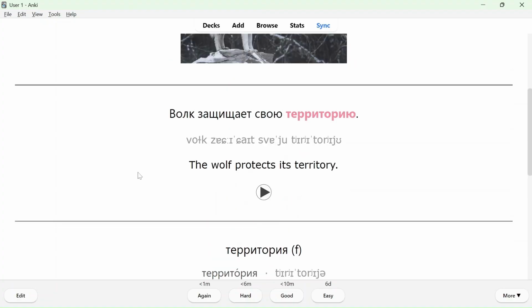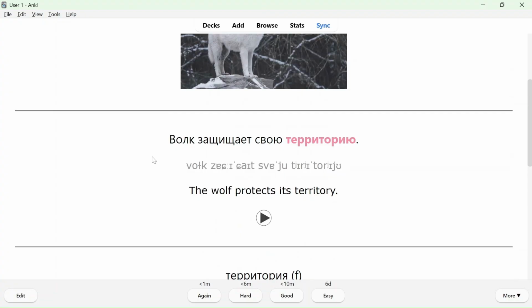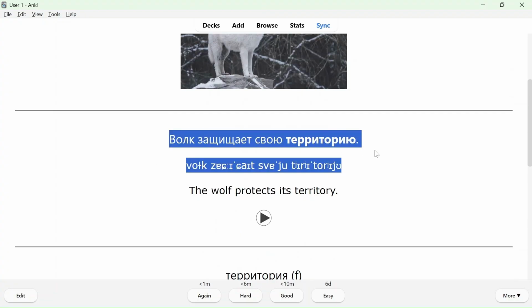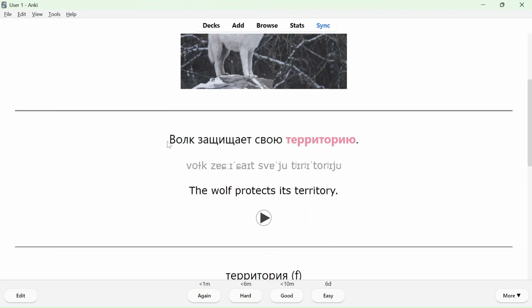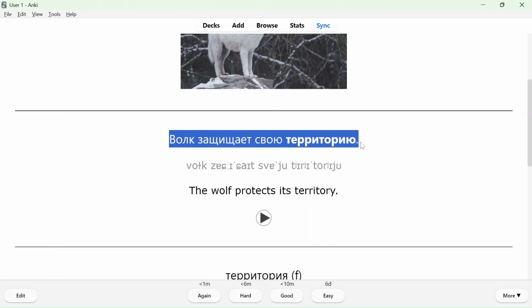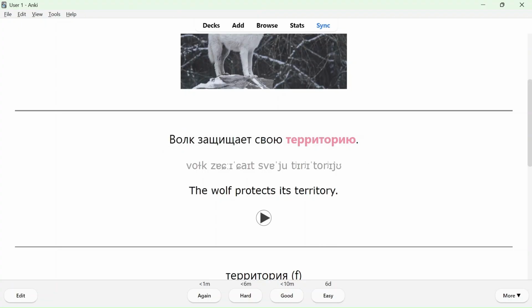I'd like to begin by showing you the sentence area. We have over here, which is the first area, the sentence area, the Russian sentence with a certain word bolded and in the color pink. Now, why is this the case? This is the correct answer sentence and the correct word that we're looking for.